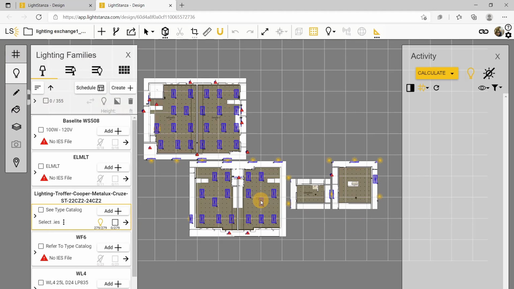But this is just a super simple way that Revit and LightStanza are compatible with one another. If you want to learn how to run calculations from here and make any other changes, you can watch some of the other videos.